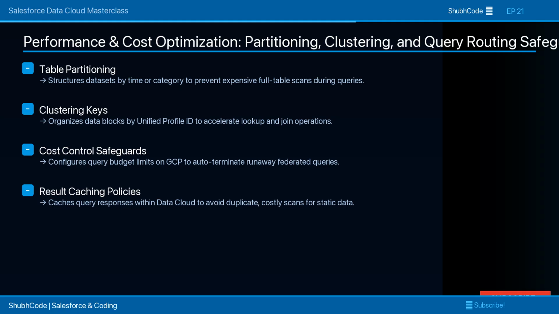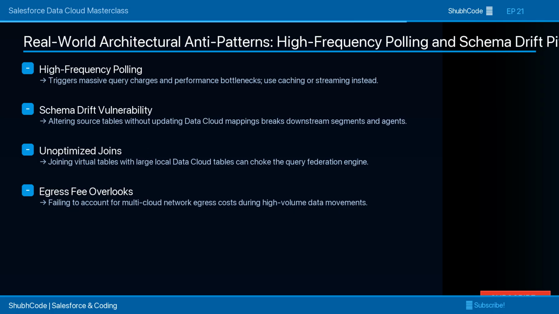Furthermore, we can configure query execution limits and cache policies within Data Cloud to guarantee that identical queries pull from the cache rather than executing redundant, costly BigQuery scans. Let's talk about the real-world architectural mistakes that can bring your system to its knees. The number one anti-pattern I see is what I call high-frequency polling over federated links.